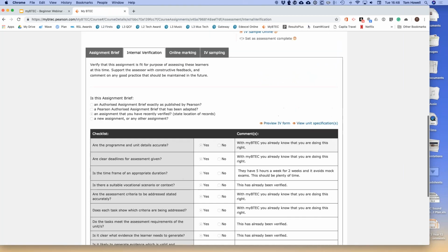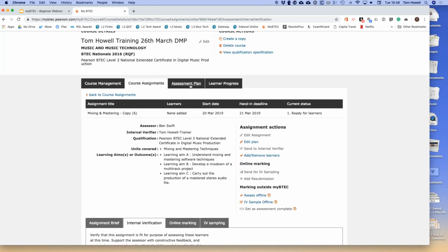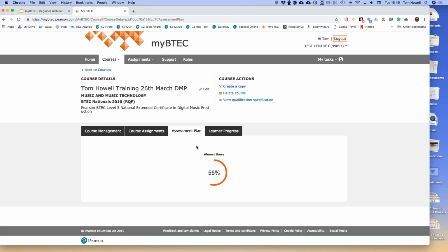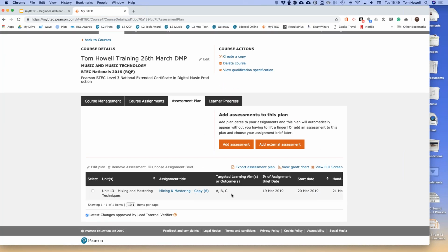Okay, so that's now been internally verified. What that means now is that if we go up here and we go to the assessment plan, you can see that mixing and mastering techniques has been added to the assessment plan. All the dates are in there, and it knows that Ben is the assessor and I'm the internal verifier.